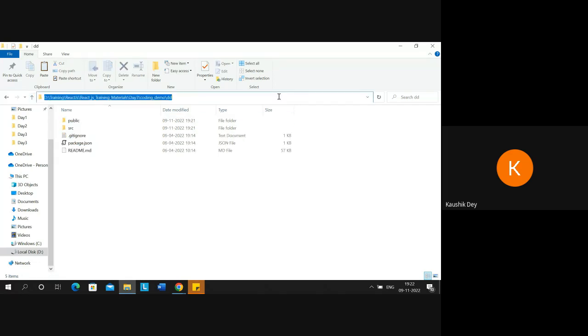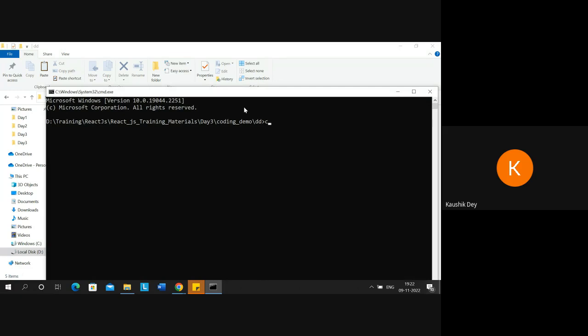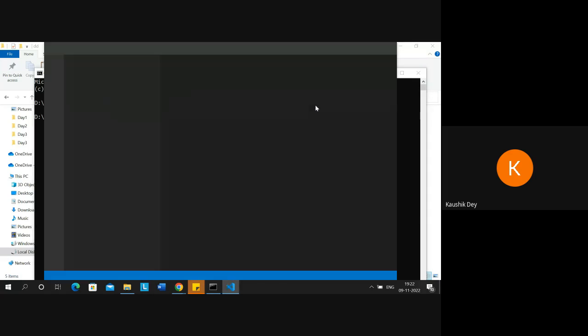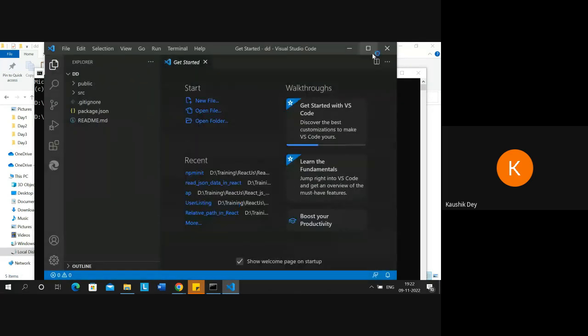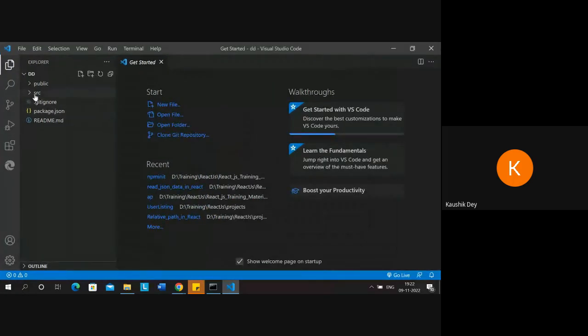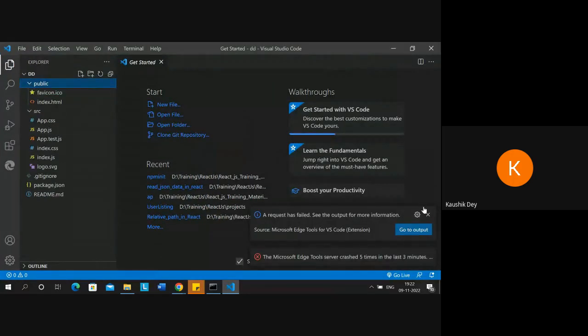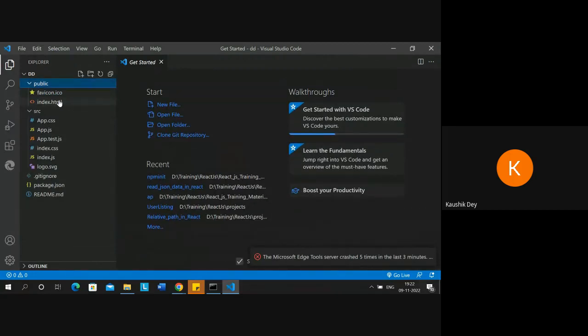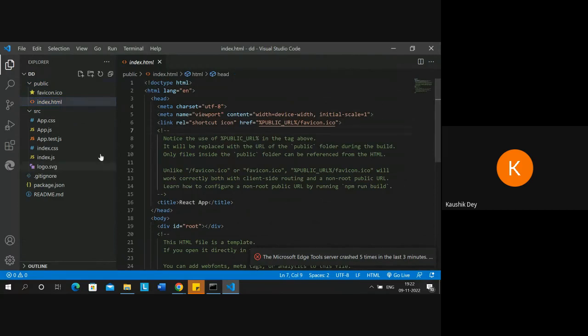I'll just share the structure first, and then I'll write the code. So yesterday, earlier, I wrote the code in the index.html file, right? And after creating this type of structure, the boilerplate is created through create-react-app, and then you will get this type of structure.